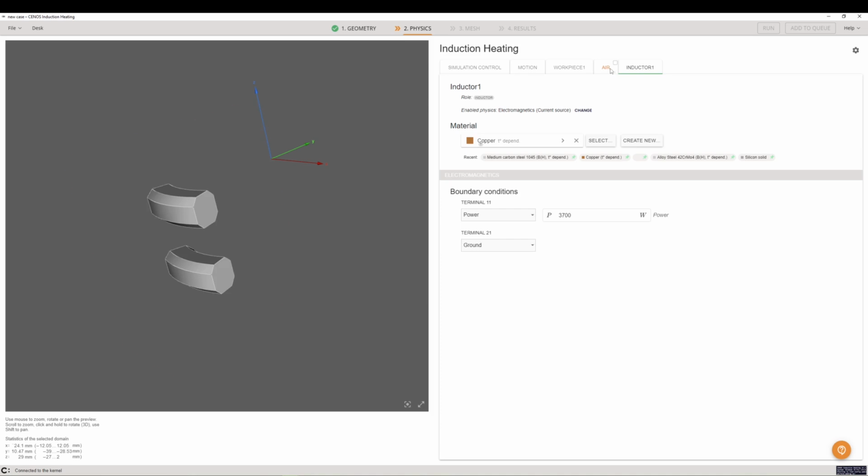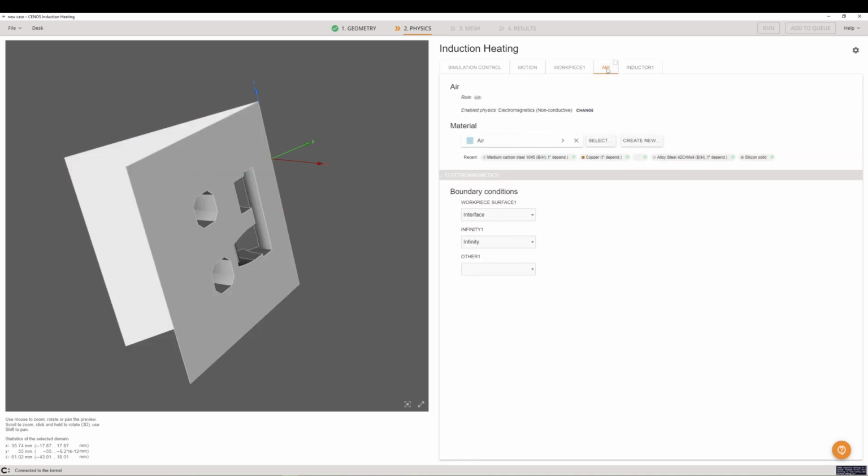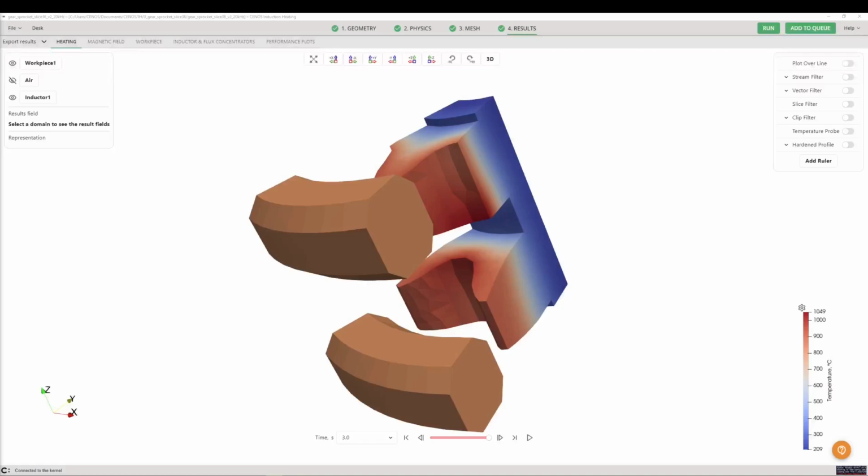Switch to Air tab. You will see that under Electromagnetics, the role Other 1 does not have the boundary conditions set. Set it as flux parallel, the same as for the workpiece. With this, all of the physics parameters have been defined, and you can click Run to save and run the case. After calculating the case, CENOS will automatically open the results for you.